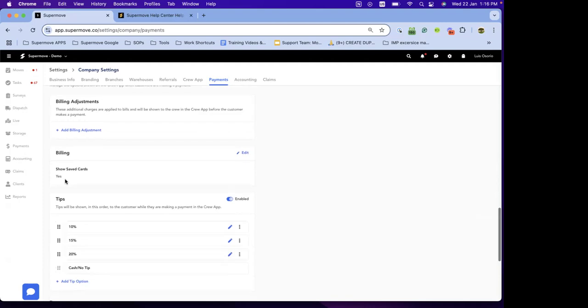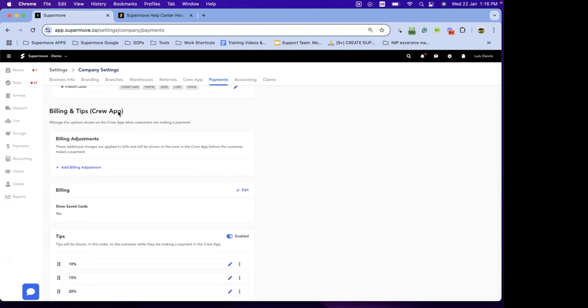We have now additional steps. We have billing and tips. This is within the Crew app. So we have here billing adjustments. We have billing. Well, under this billing section, it's just to see if we want to show saved cards on the actual profile itself. Remember, when you guys charge a credit card or add a credit card to the system, that is automatically saved onto the customer profile. And this is pretty much a way for you to always either see it or to hide it from the customer profile itself.